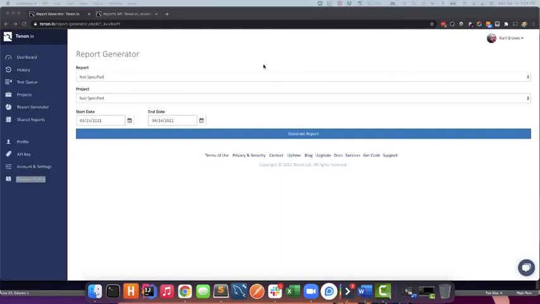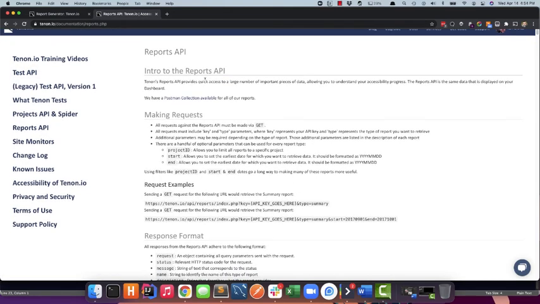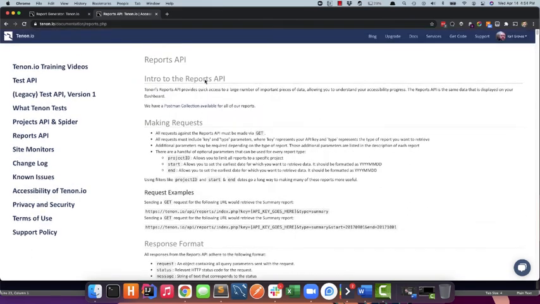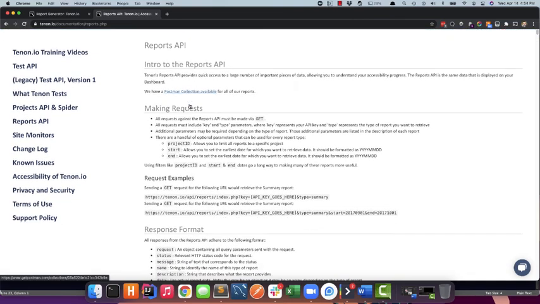Finally, let's take a moment to discuss the Reports API. The Reports API is by far the simplest API endpoint that you can use from Tenon. The Reports API documentation is online with the rest of our documentation. Just click on the documentation link and then the Reports link, and that will take you to a page that looks like this. This also has a Postman collection available for all the reports.